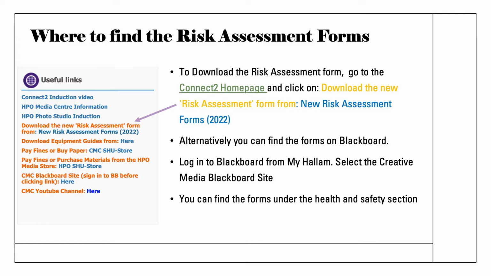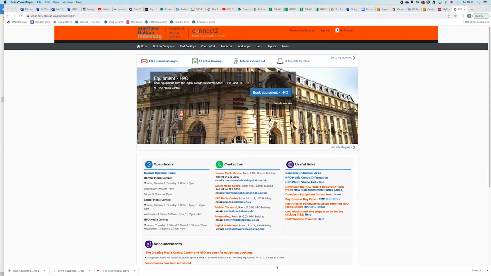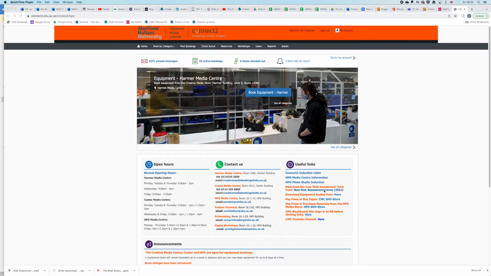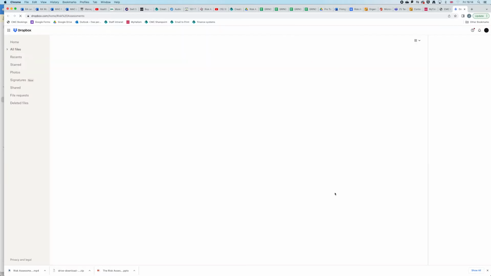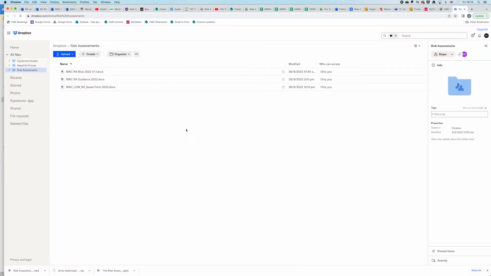So next you need to find the forms, and to do this you need to go to Connect to. This is the Connect to homepage, and once you are logged in to Connect to, you'll be able to see these useful links. Here you can get to the risk assessment forms. The low risk assessment form is the green one, and like I say, you can read that and just check if that covers what you're doing. But if not, you need the blue risk assessment, which is the standard risk assessment form.